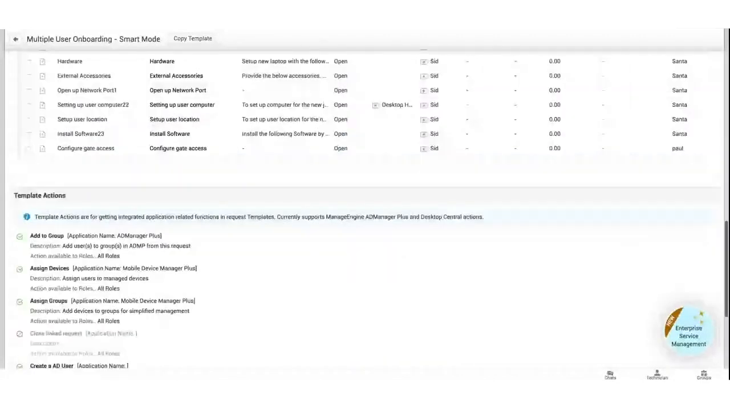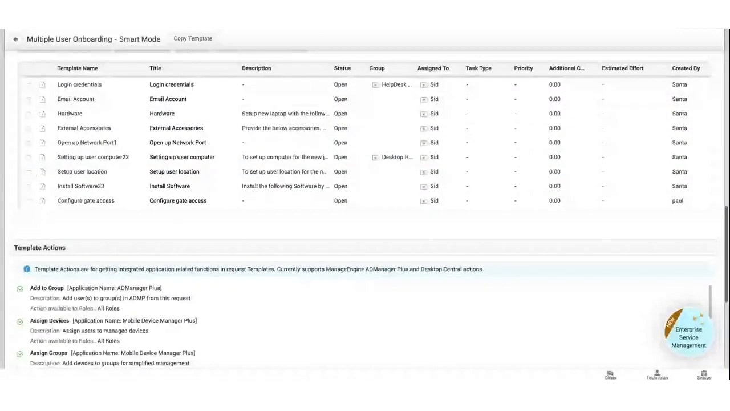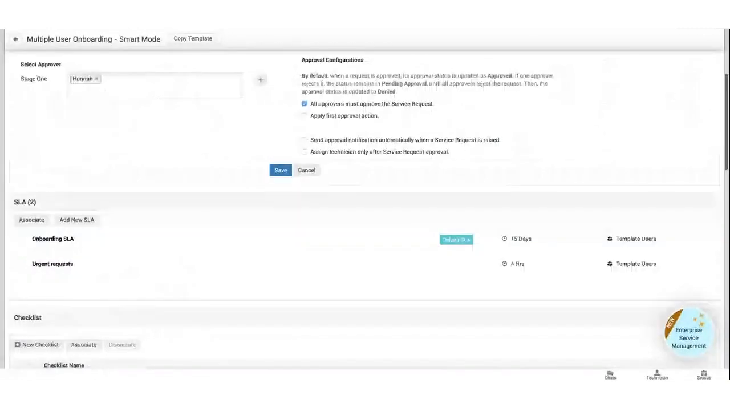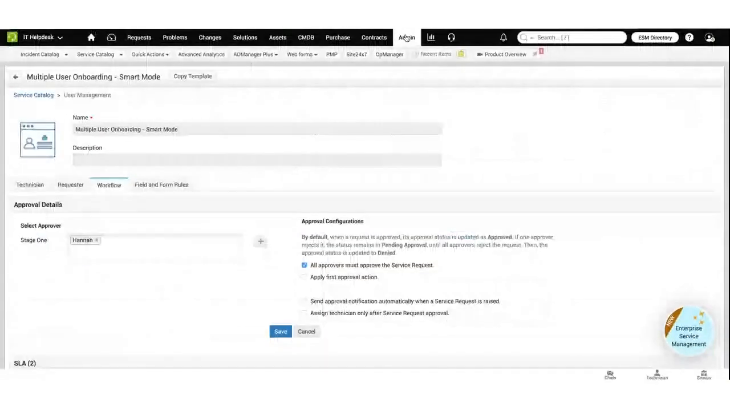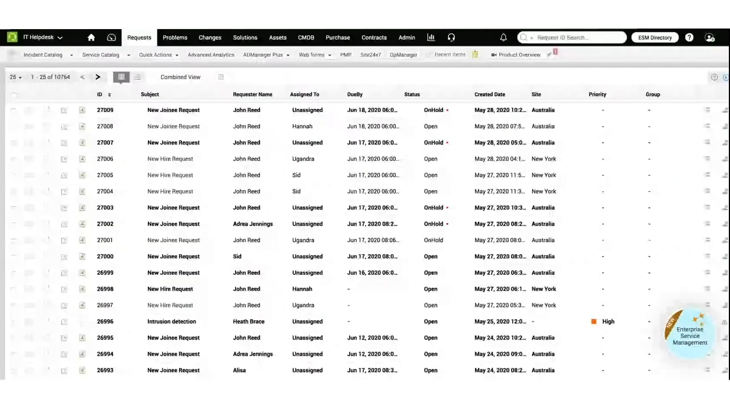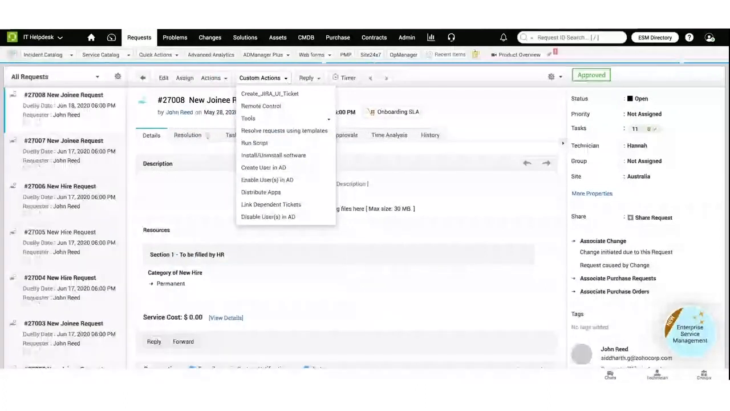Moving on, you will also notice that there is something called template actions. These are available only if you've built integrations with other ManageEngine products such as AD Manager Plus and Desktop Central. Now, how do these actions look? These actions are available for you right from inside your service request. When you open this request, these actions are available under custom actions.